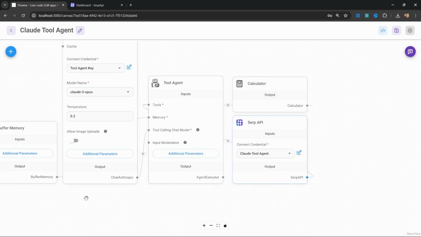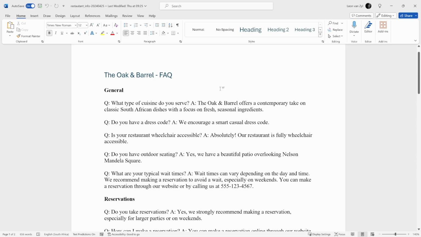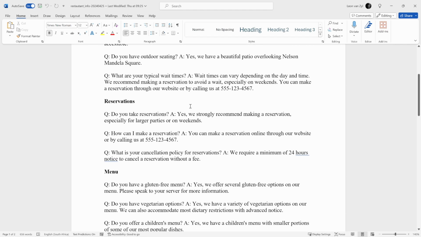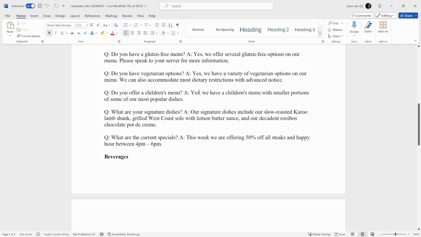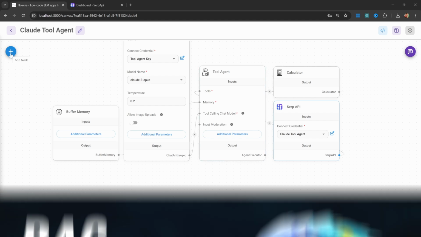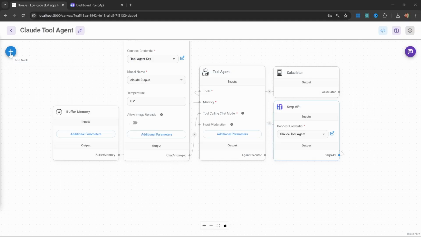Now let's also add the ability for the agent to answer questions from a knowledge base. To demonstrate this, I've created this fictitious Q&A document for a restaurant called the Oak and Barrel. And this is a very simple document that contains some general information about this business. So let's see how we can attach this knowledge base to our agent. Now, I've already covered RAG chatbots in other videos, so please be sure to check out those videos as well if you get lost during this process.